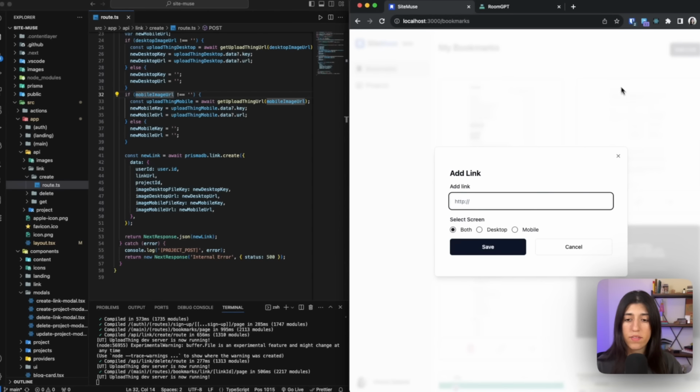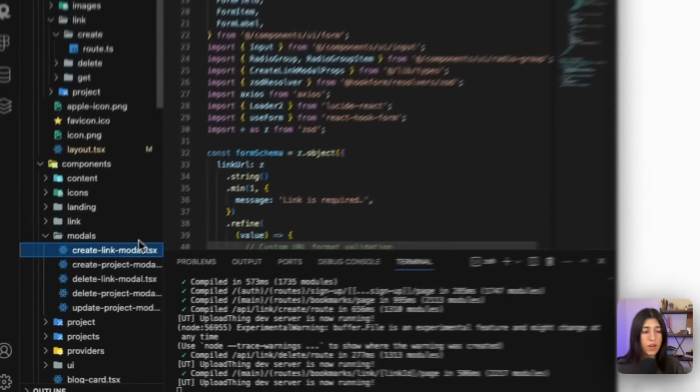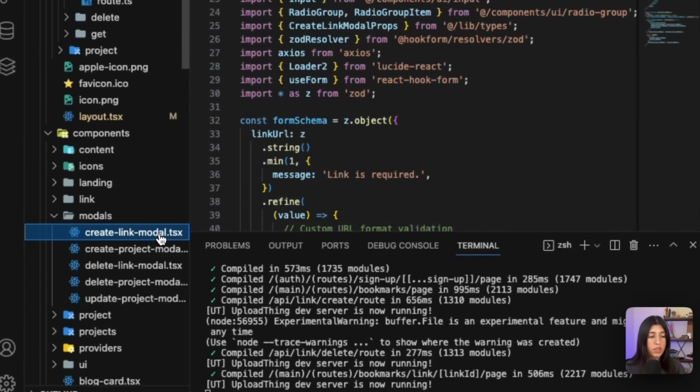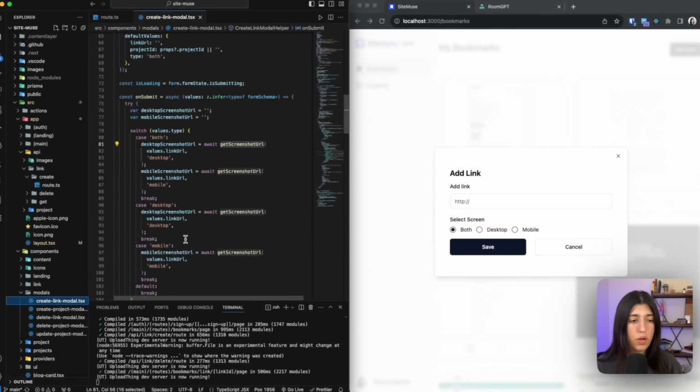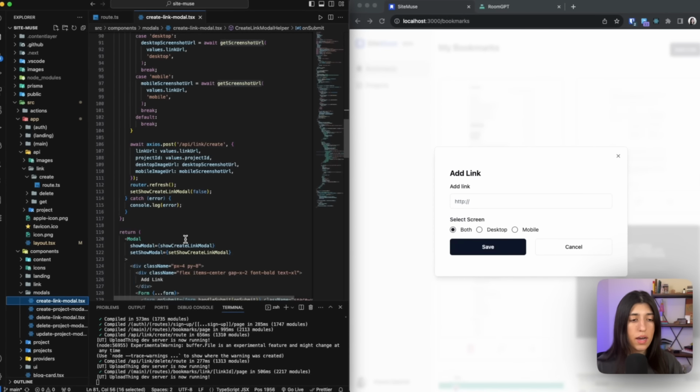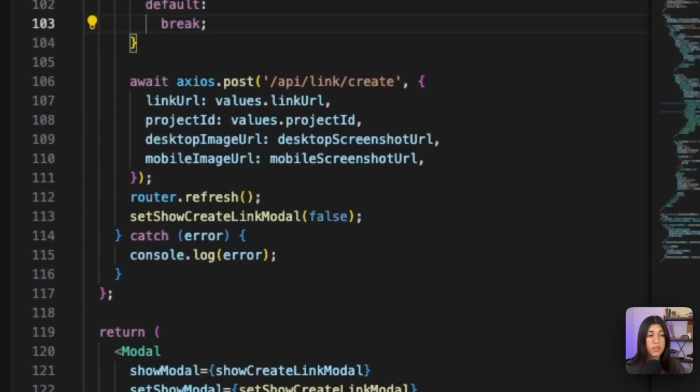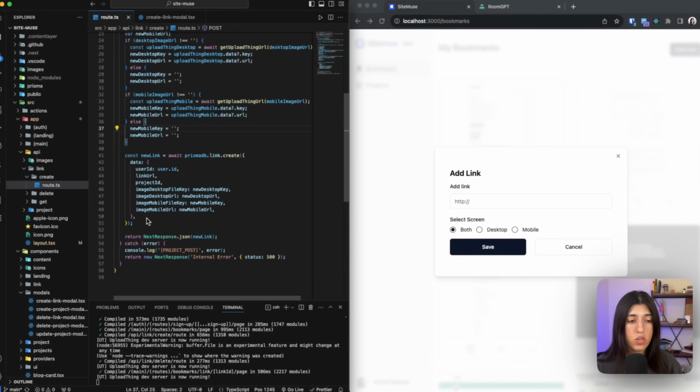As you can see, I have this add link modal that pops up. If I go ahead and go to our create link modal, you can see that I am referencing that API right here. So I'm getting the values from above and then using my API route to pass my values into it. Let me show you how it works.